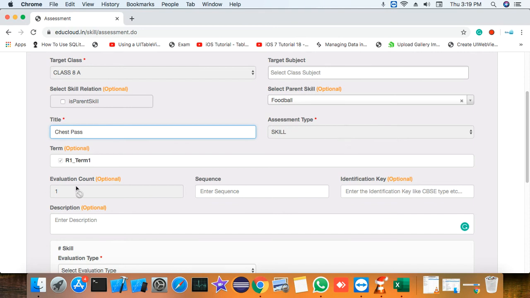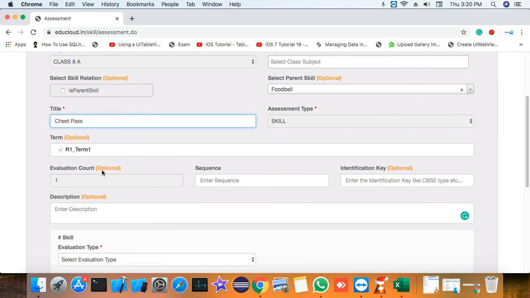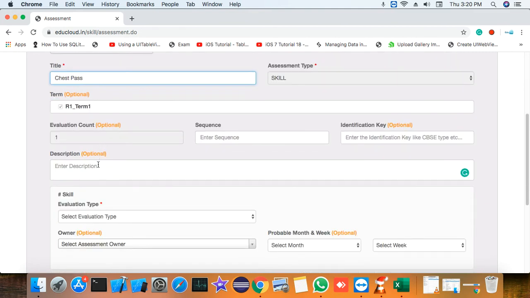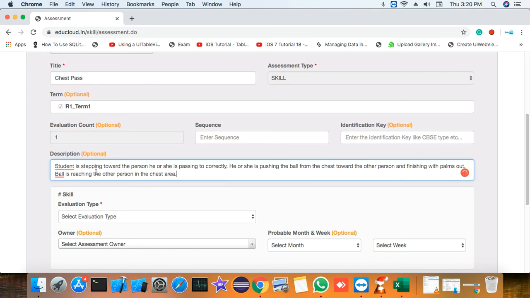It is skill based. And so when we select the parent skill, by default the parent skill values will be selected, such as term. We have selected term 1 for our parent skill, so automatically those values will be displayed selected over here. Now description for our child skill. Let us say the description is: the student is stepping towards the person who he or she is passing correctly. In this way, I write a relevant description for my child skills.